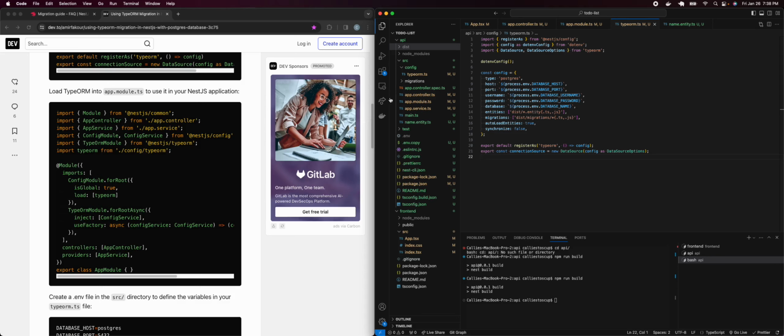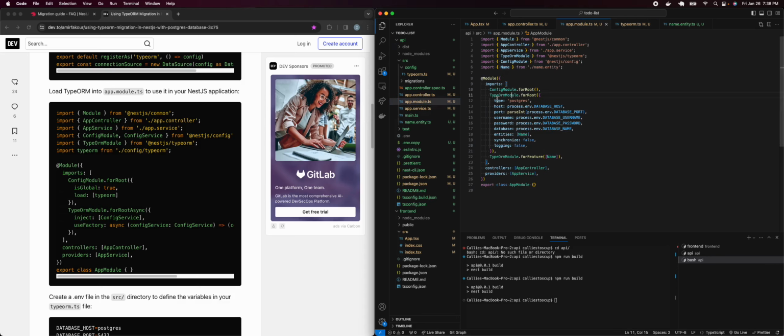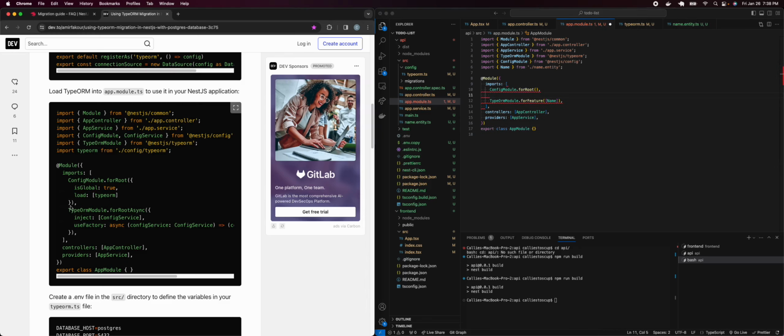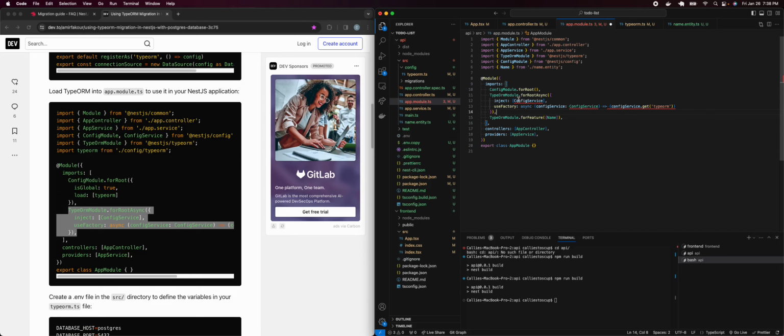So now we're going to make some edits to our app.module, because we no longer need the TypeORM forRoot the way it is, because instead we are going to be using the TypeORM forRootAsync here. We are going to import, and that's a formatting problem, so we're going to fix that.